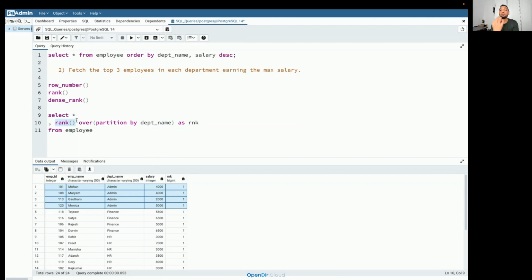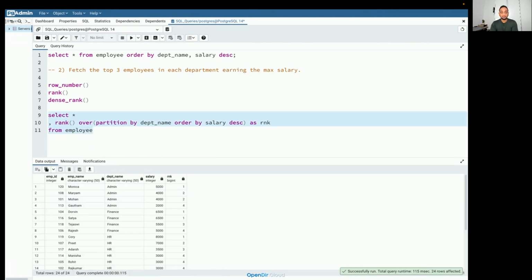SQL needs to know on which column the ranking needs to happen, and SQL will know that by using the order by clause. Whatever you mention in your order by clause, based on the values in that column, the ranking will get assigned. Now here, if I say order by salary, and I want the highest salary to get rank one, right? So I will do it in descending order. And now if I run this, you can see the rank function is working.